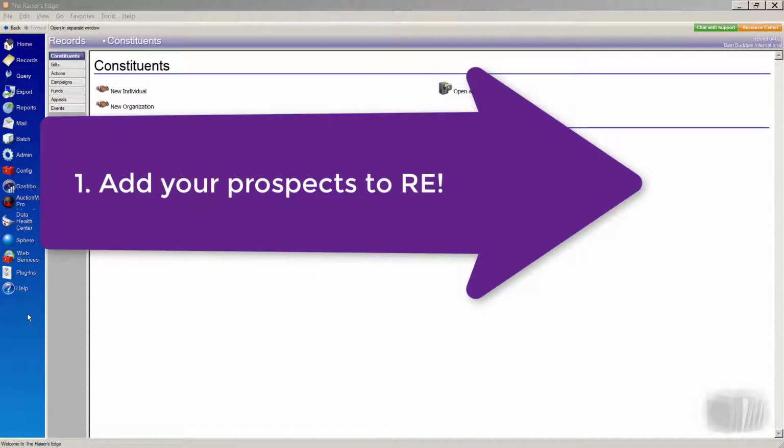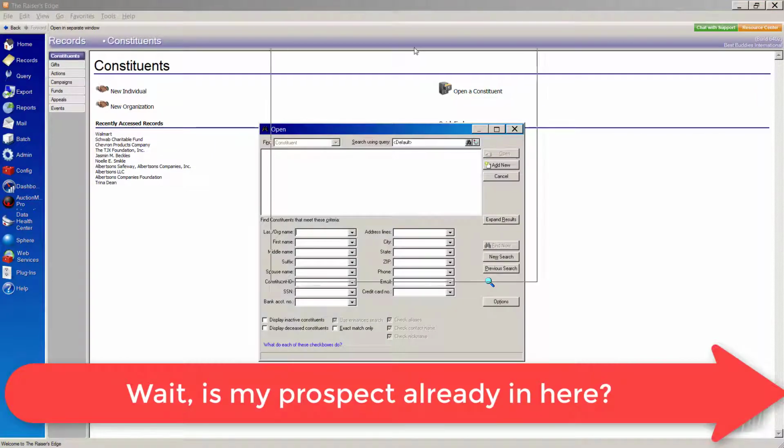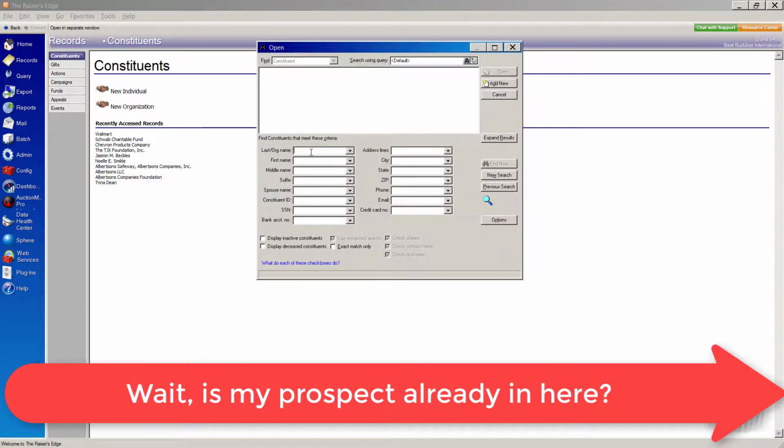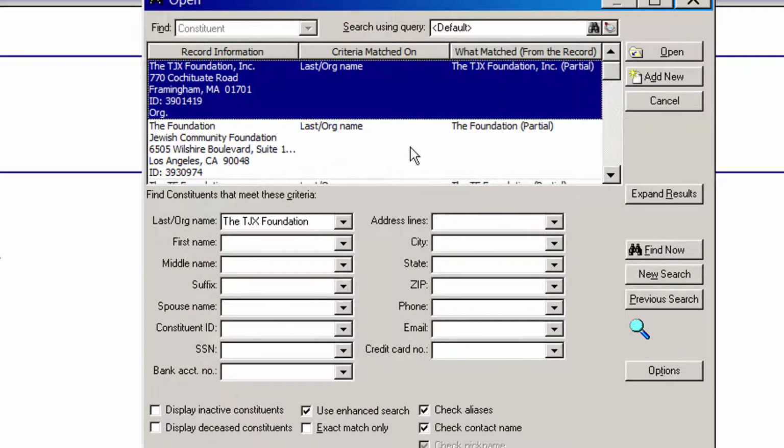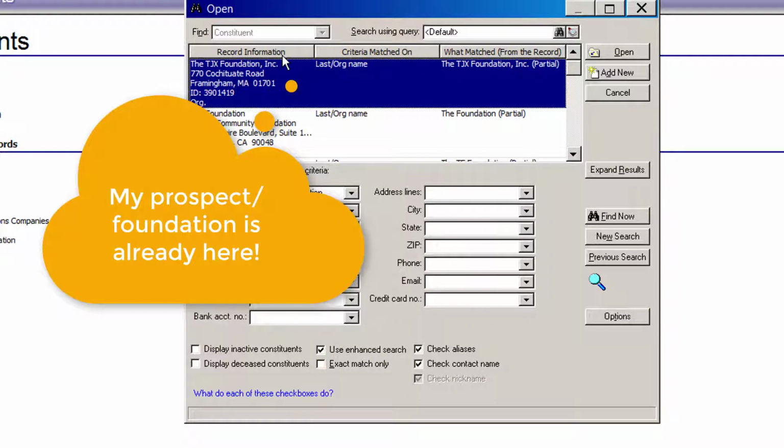The first step is to add your prospects into Raiser's Edge. Make sure that they're not already in Raiser's Edge. They may already be. So let's see, maybe I'm looking for the TJX Foundation. We search. It looks like there it is. So I don't have to enter a request to add anyone to Raiser's Edge.